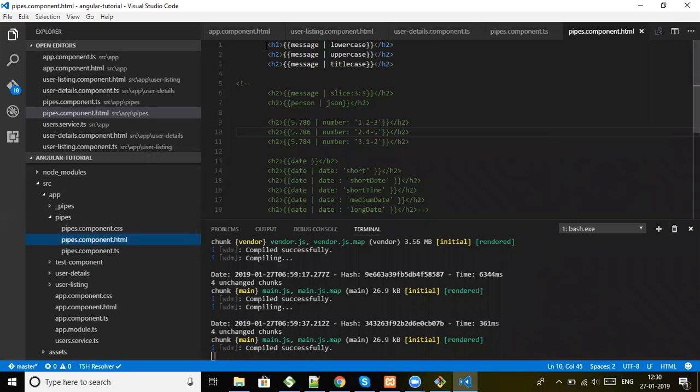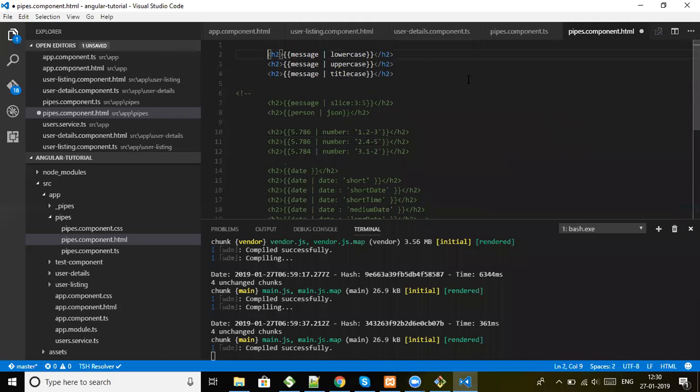Pipes generally are used for changing the data of a variable at the time of view. So you get the value of a variable, let's say from backend, and then you change it just to show it in a proper format. That is the idea. There are various things you can do with pipes, and there are some inbuilt pipes also available in Angular.